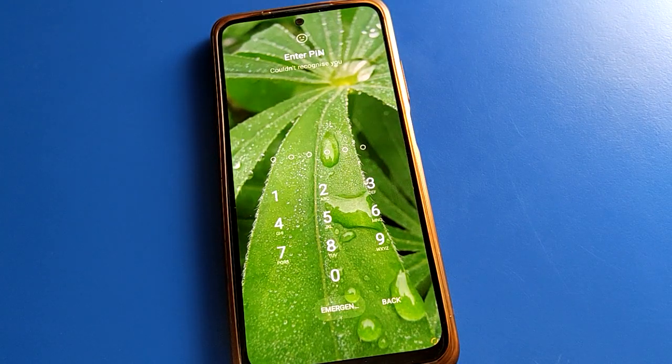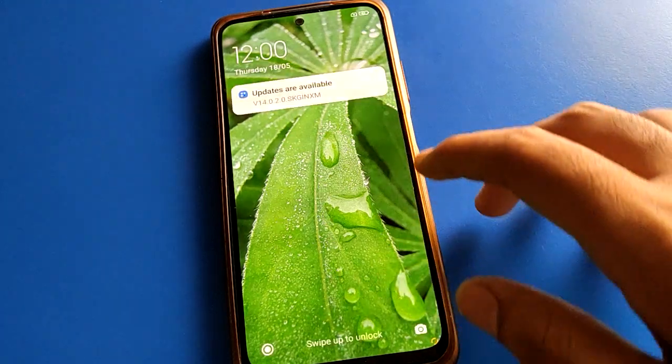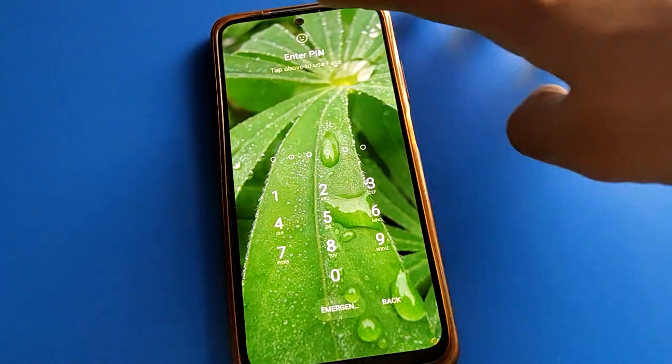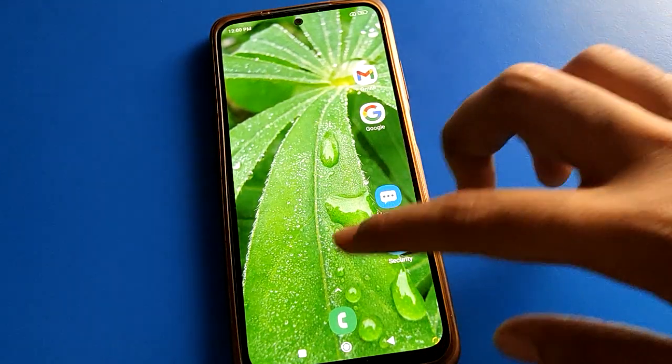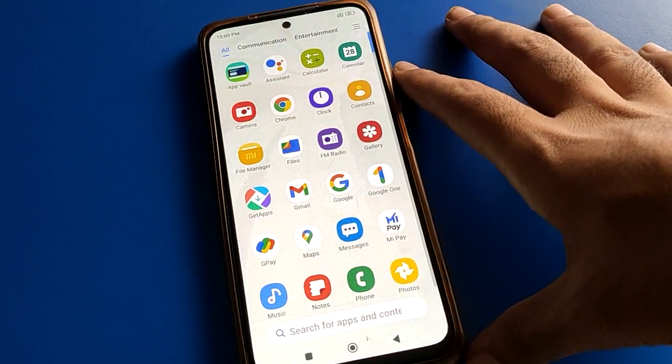Also, face lock: show your face on the lock screen and the phone will unlock automatically, and if you enter the password, your phone will unlock automatically. So like that, friends, you can unlock your mobile with face lock.